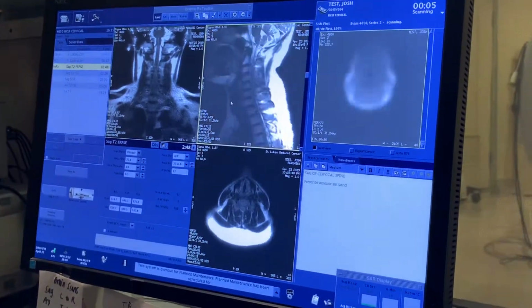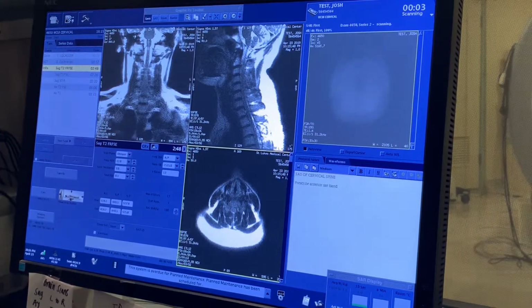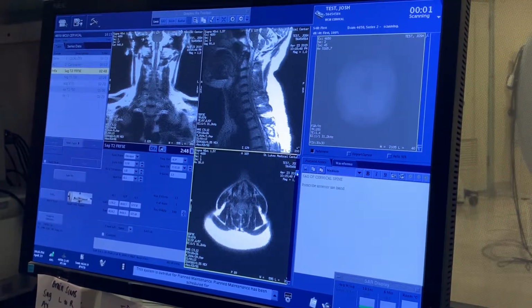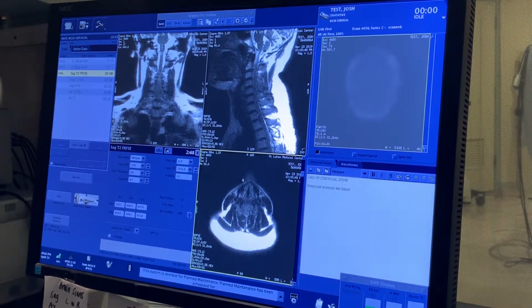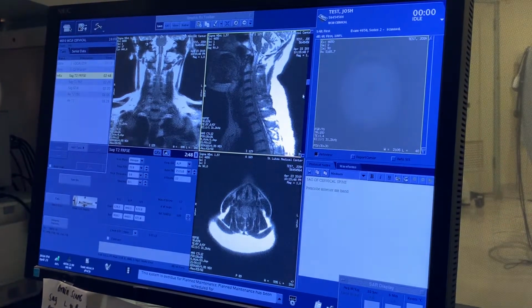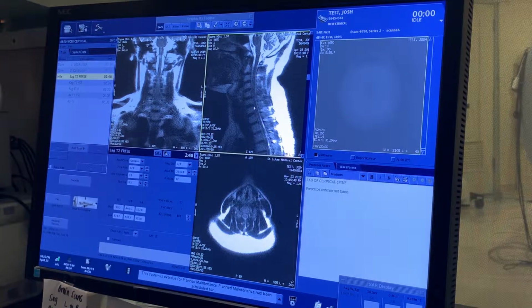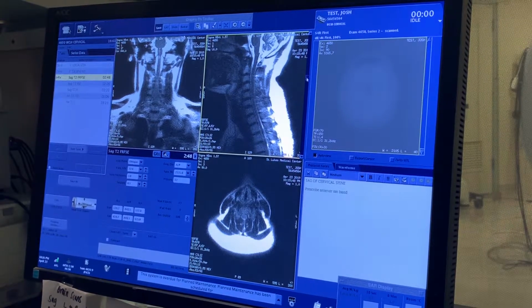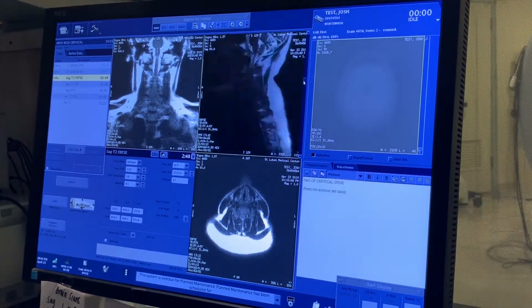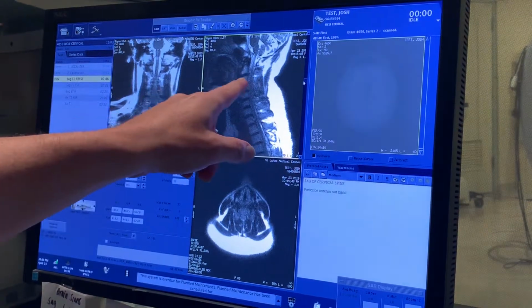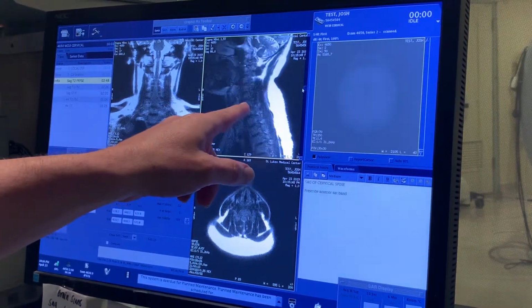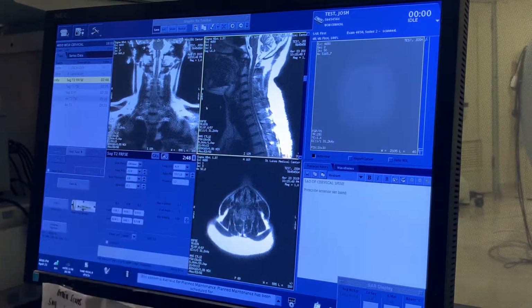You do your setup the same way you did when you did the brains. You want to make sure that you can see the cord in all three planes. So you go through and scan. This one gives you the best view of the cord. However, for the dens or the odontoid process, they're about the same. So that one's the best view of the cord.